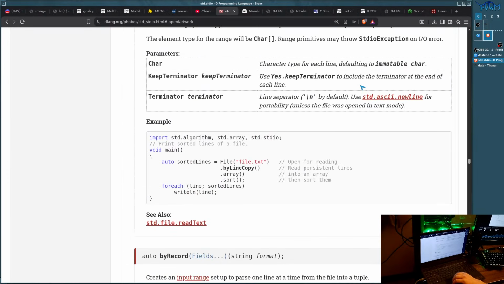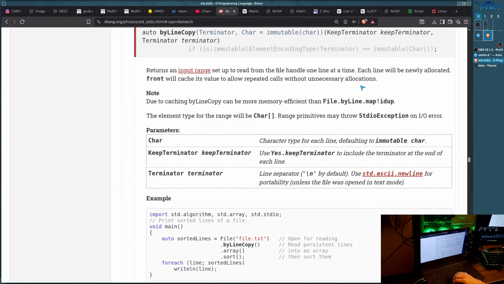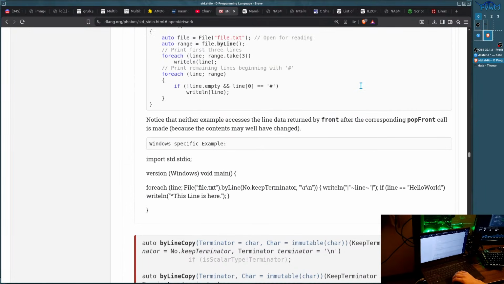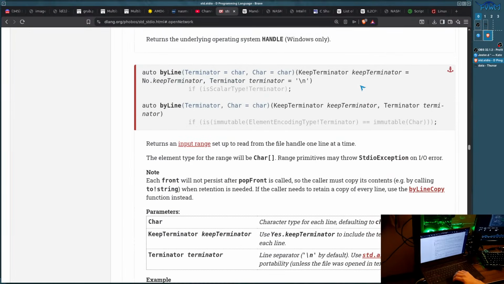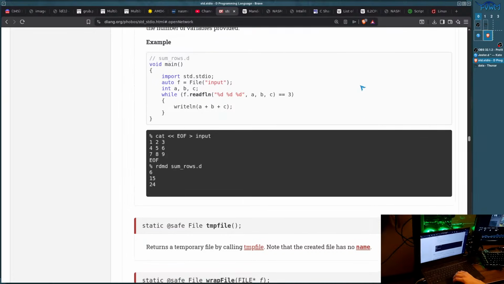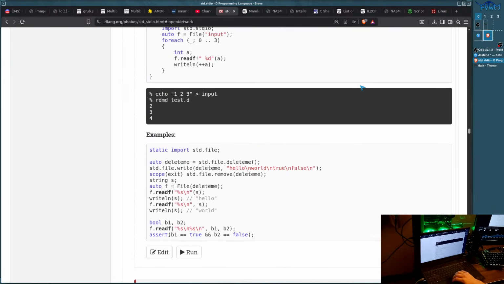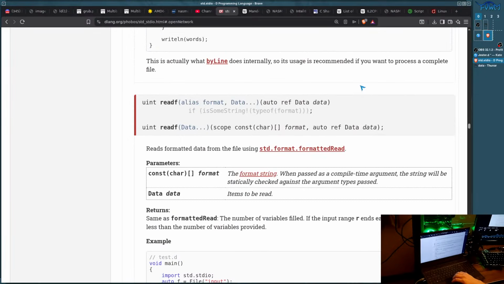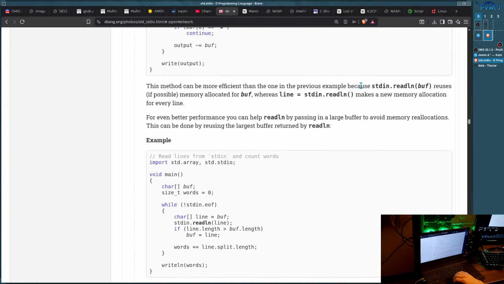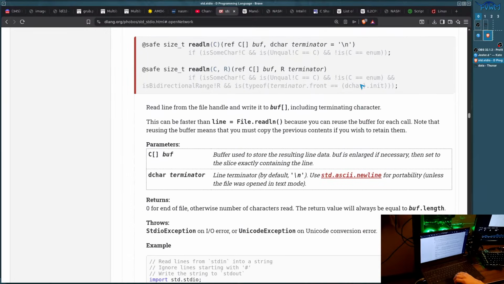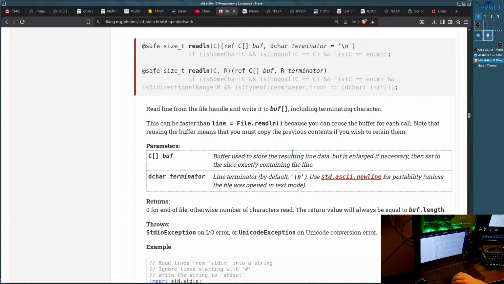I know Mandelbrot was important for something, but I don't know why. Keep terminator. Data. Oh yes, the Linus Torvalds naming conventions have continued. This time it's not me though. It's the D-Lang people. C buffer. Buffer used to store the resulting line data, but buff is enlarged if necessary.